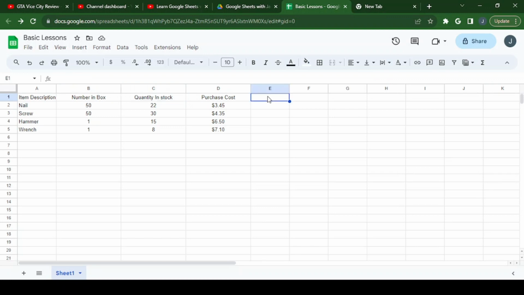So you have the purchase cost, you have the quantity in stock. Let's add sales price. So we're going to sell these items, and we're going to sell them for a dollar value. And let's say we sell, I'm completely making up these numbers, let's say we sell the box of nails for $6 each. And we sell the screws for $6.50 each. And the hammers, we're going to sell them for $15. And the monkey wrench, we'll sell it for $20.